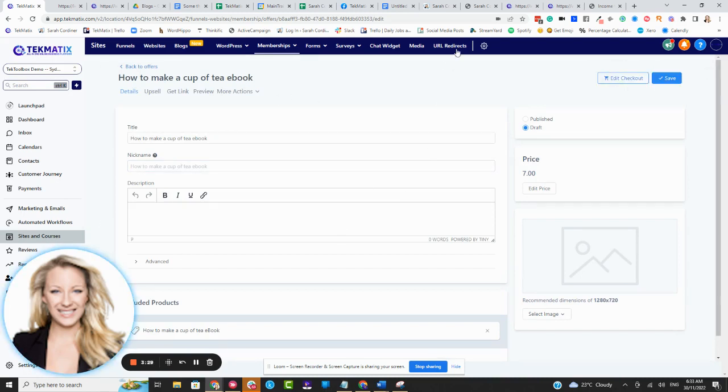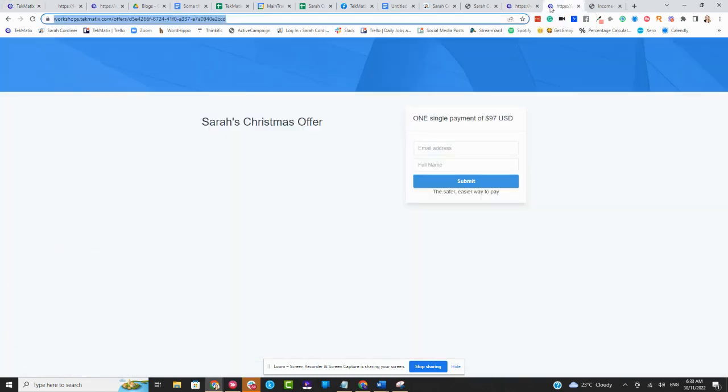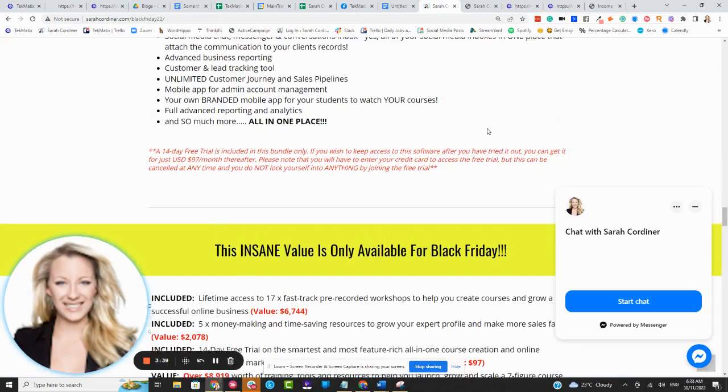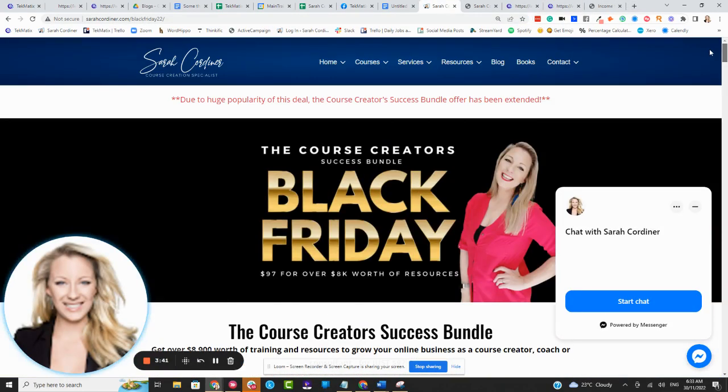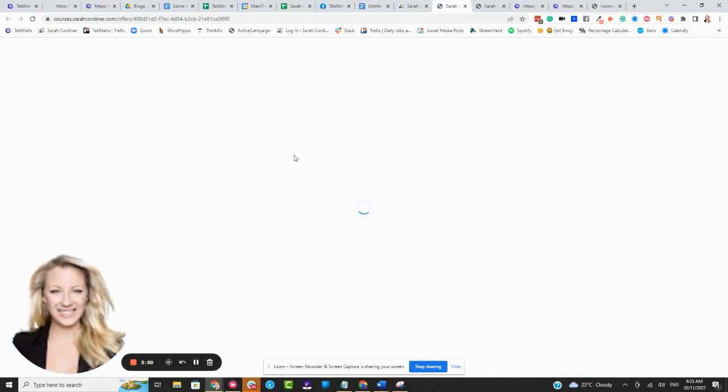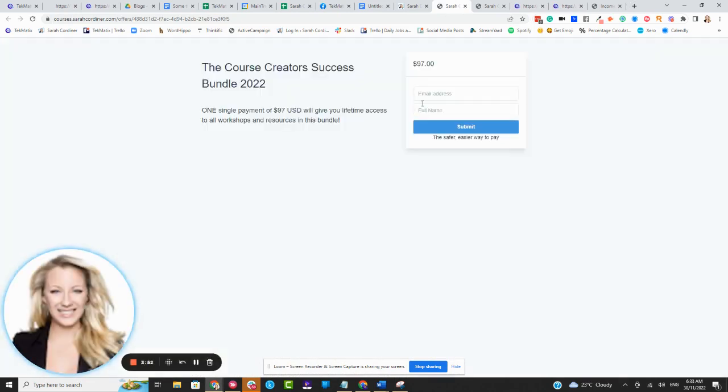Let me show you what a checkout that is completely blank looks like. They usually look something like this. I'll show you another real checkout if I've got my Black Friday offer here. So this is where I've got my Black Friday deal. I've got the buy now button, and this takes people straight to my checkout on TekMatix. So again, I'm just going to show you this in action.